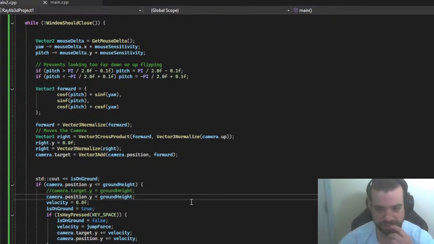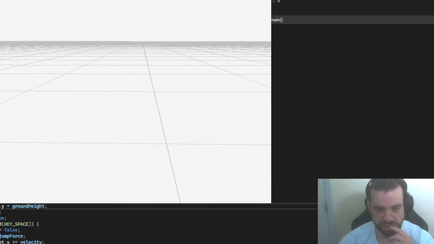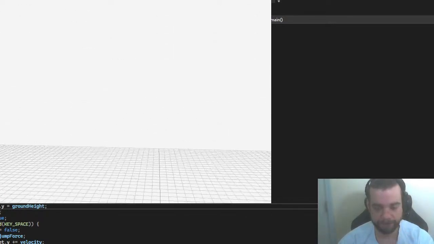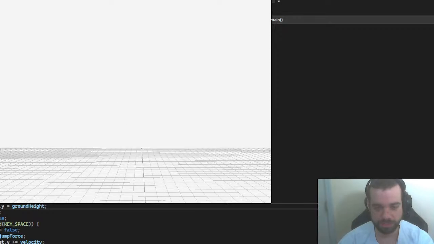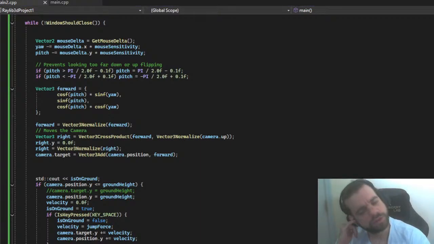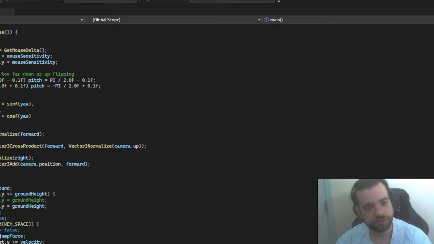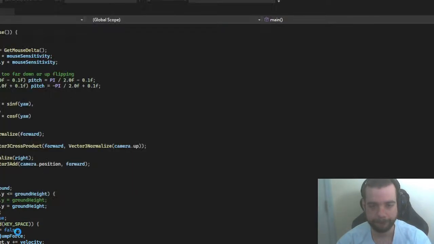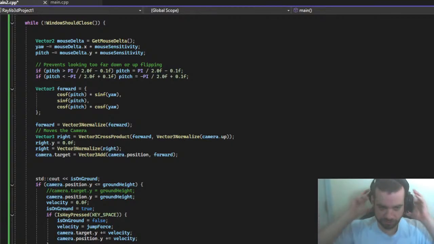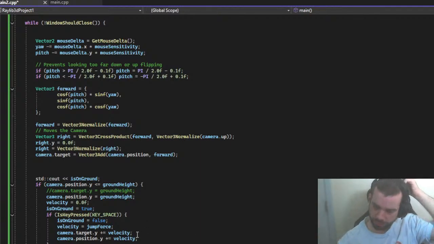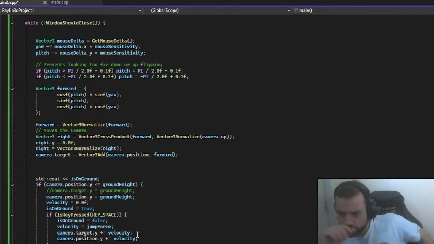Okay, so we need to... Oh, it's only happening when we land. That should prevent us from looking down. Yeah, that does. So that's not the fix. Oh, wait. No. Yeah.